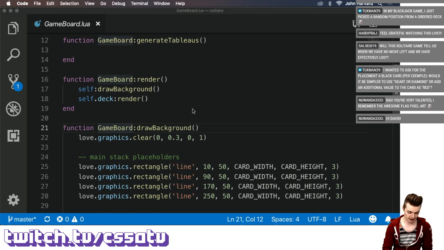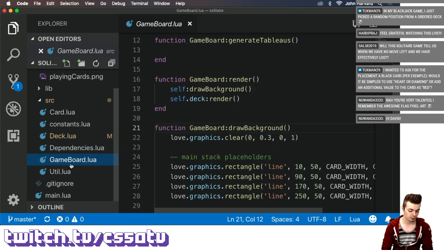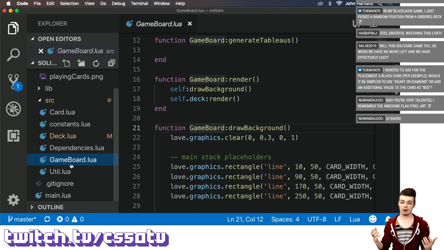Cool, so we have the board all laid out. We were just looking at the different modules. Dependencies is where we stored and parsed all of our texture data. Game board was where we actually drew the background. We can draw our deck. It's where we're going to end up drawing all of our card piles, which are going to be very important because we're going to have different stacks of card piles.